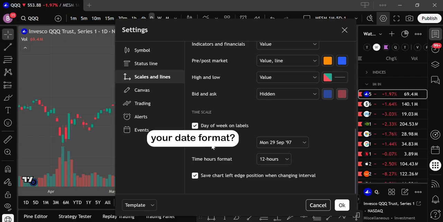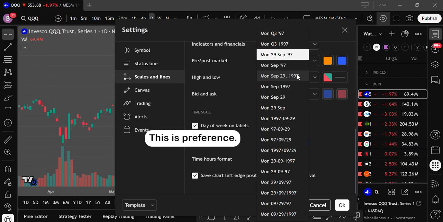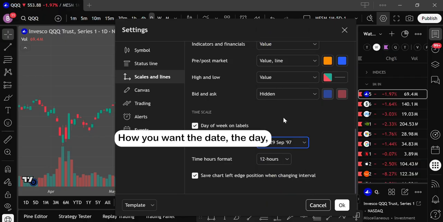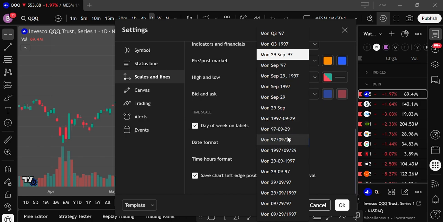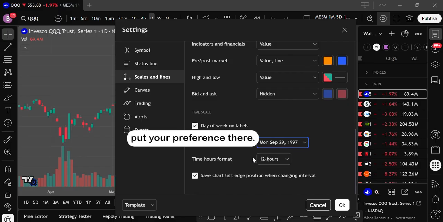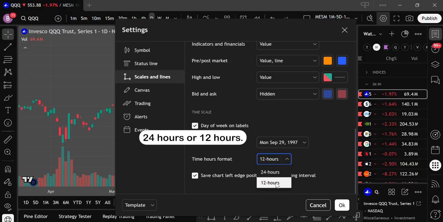You want to check your date format. You can change this. This is preference, right? How you want the date, the day, the month, and the year to be expressed. You can put your preference there. Okay, time, hours format. You can use 24 hours, which is pretty much military time, so it continues to go through 24 hours, or 12 hours.